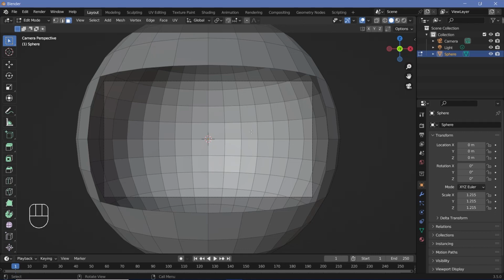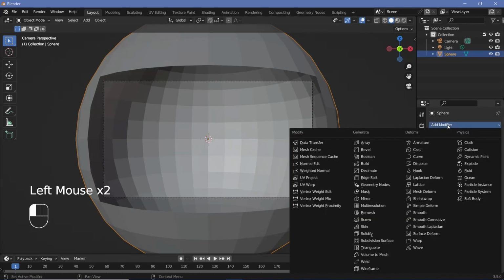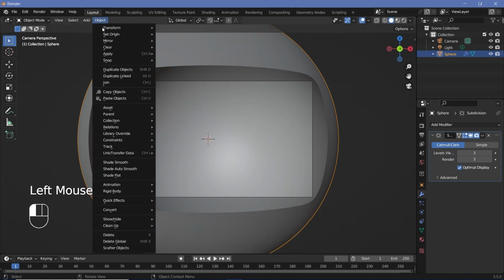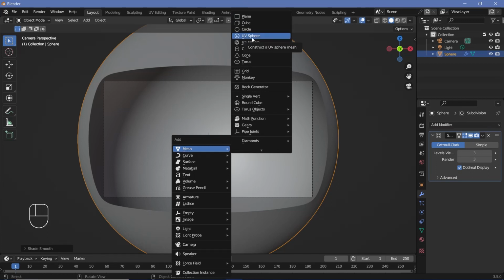However, we will also Tab back out to go into solid mode and then go to modifier properties and add in a subdivision surface modifier. And then we'll just increase the levels to maybe 3 for both the viewport and render, and up here we'll click Object, Shade Smooth. Then we'll press Shift-A and search for a mesh circle, UV sphere, or an icosphere.